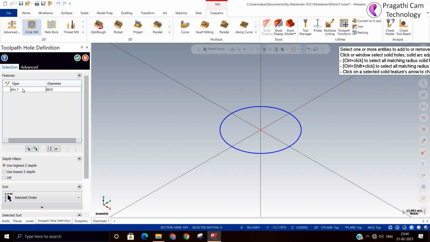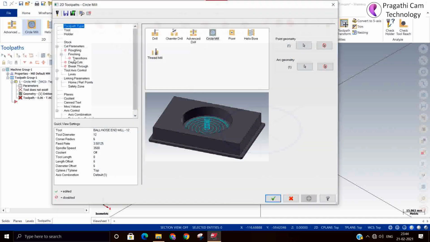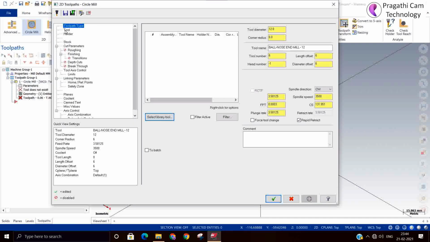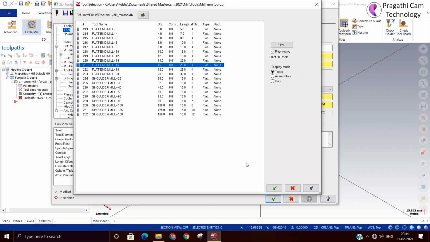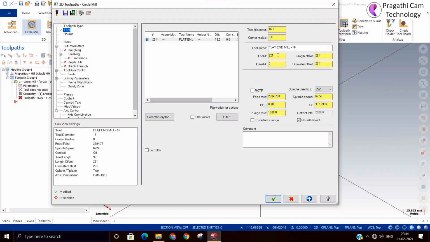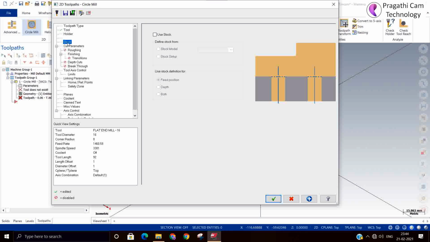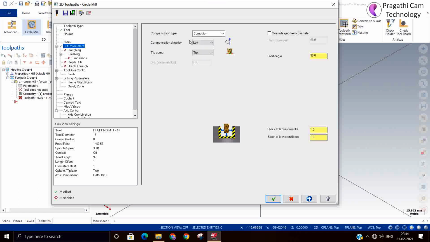You can select that entity. By selecting, you can see it automatically takes the XY position and the dimension of the hole. Now you can come and take the tool here. I took a 16 dia cutter here, and I changed the tool number, and feed rate and plunge rate, all the things you just give. Here you can give compensation. If you want to keep stock, you can give compensation. If you want to change it, you can change it.